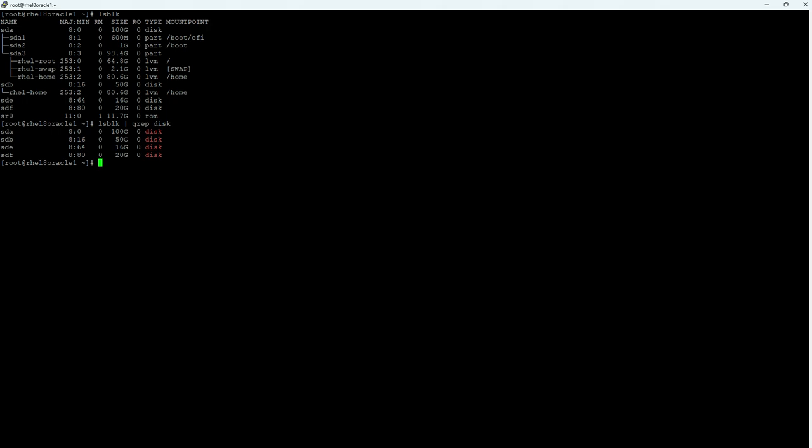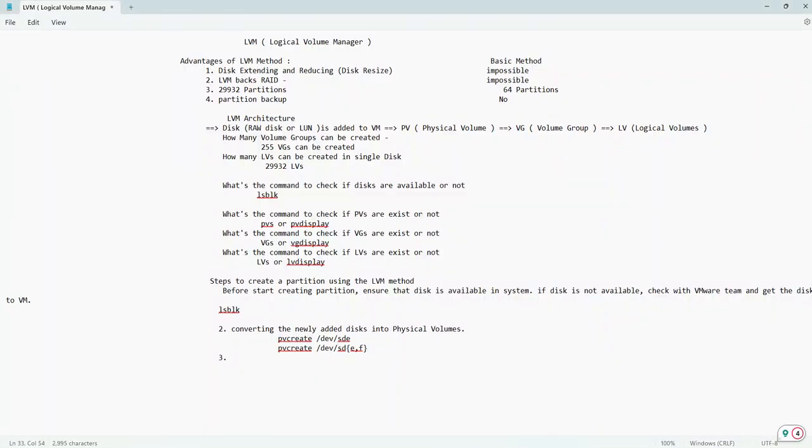First we will discuss and explain in a notepad, then we will come and do it practically. So pvcreate, if we have one disk, then we can use this. If we have more than one disk, we can issue the command in the same way, sd{e,f}.